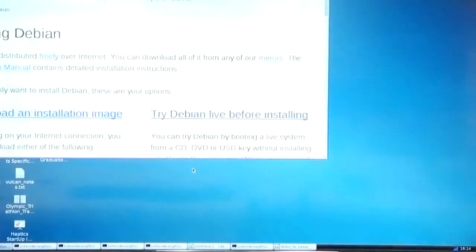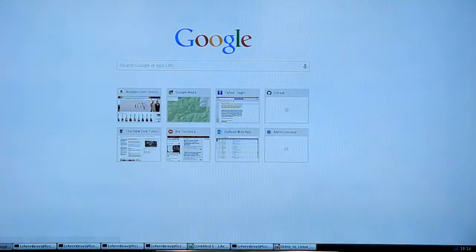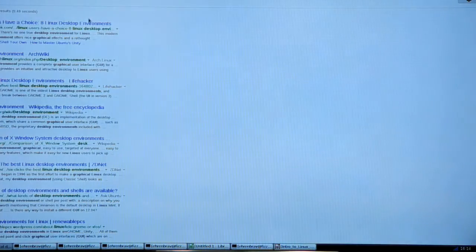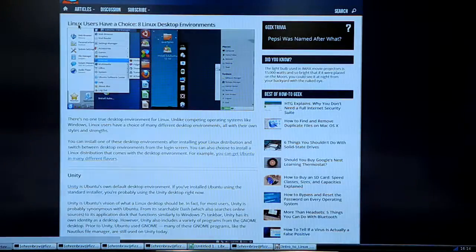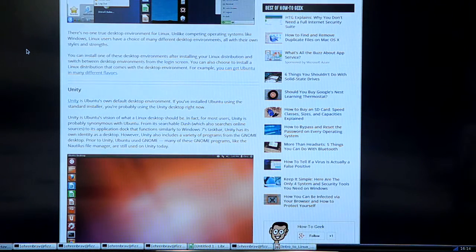There are a couple options, as I mentioned, out there for Linux graphical desktop environments. Here, let's Google it. Linux graphical desktop environment. And so here you go. First hit. Here you go. 8 different types. You can choose them. And if you don't like one, you can get another one, or you can customize it.